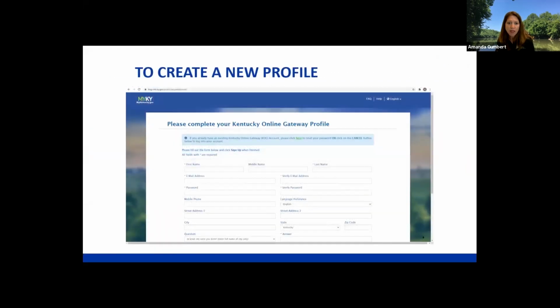Some folks may have already been using e-forms on the state website. If you do other business with the state, or you have other permits that you submit or need to apply for certain things, you may already have an account, and that Kentucky Online Gateway profile would apply to all of the forms that you might submit. Some of our dairy producers or swine producers might have a liquid manure management system and a Kentucky no discharge permit, and they would have done an application through this gateway. So they might already have an account.